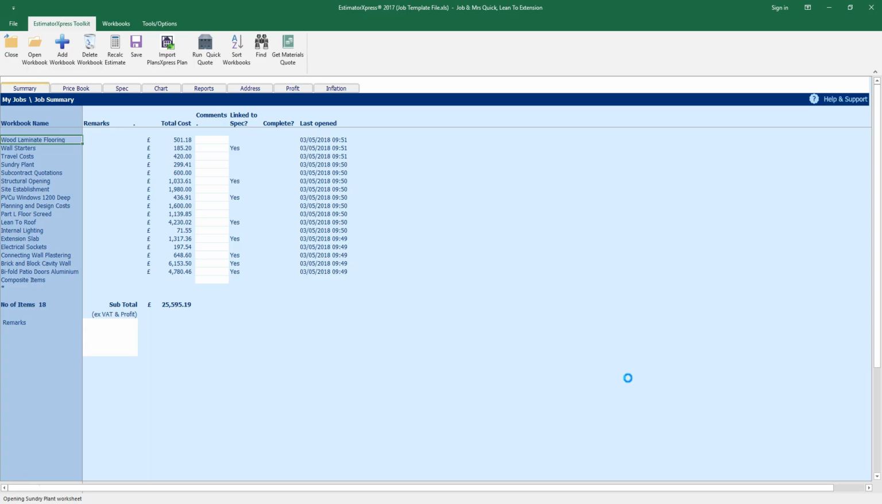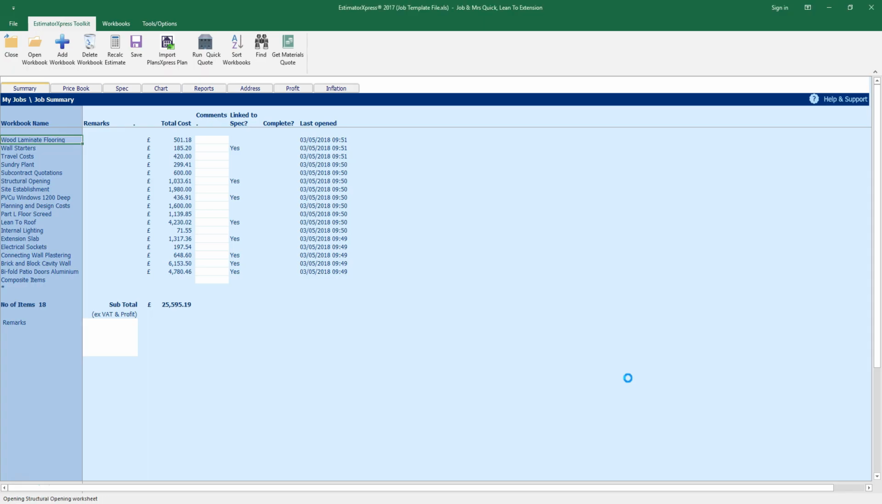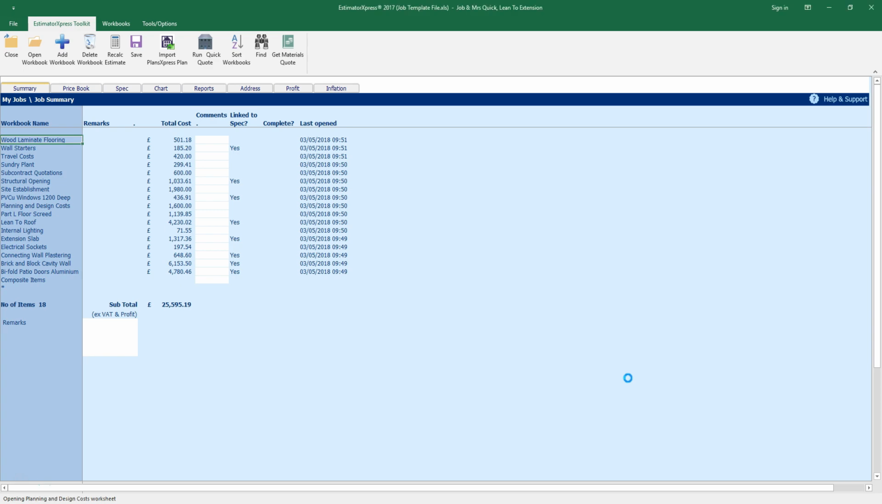You'll see the screen that's flashing up in front of us now is the job summary screen. Treat this as the home page of your estimate. If you ever get lost, click back on the Summary tab to bring you back here.